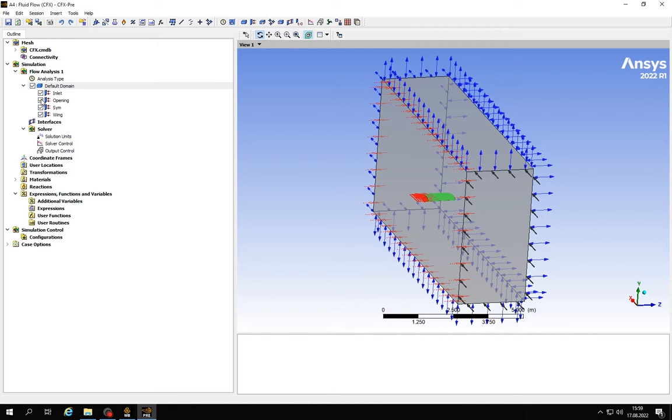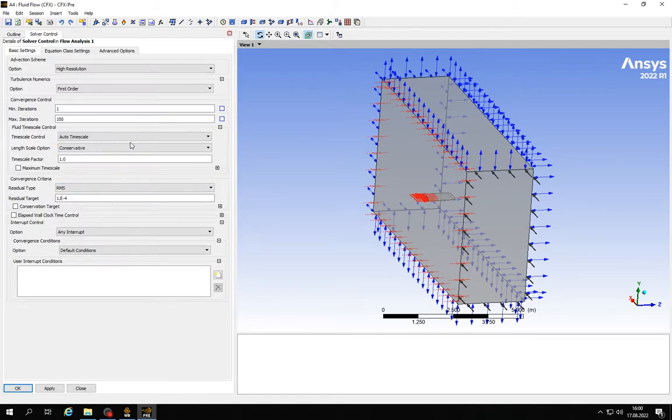Okay, so now we have every boundary. Every boundary has its own boundary condition, which is necessary to really start the solver. Finally, in this step, we want to go into the solver control, and here we have how the solver should behave and what parameters it should take into account.